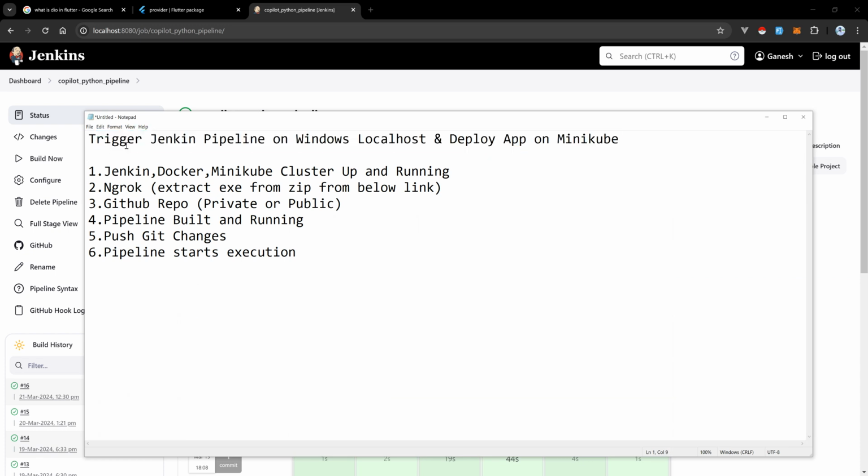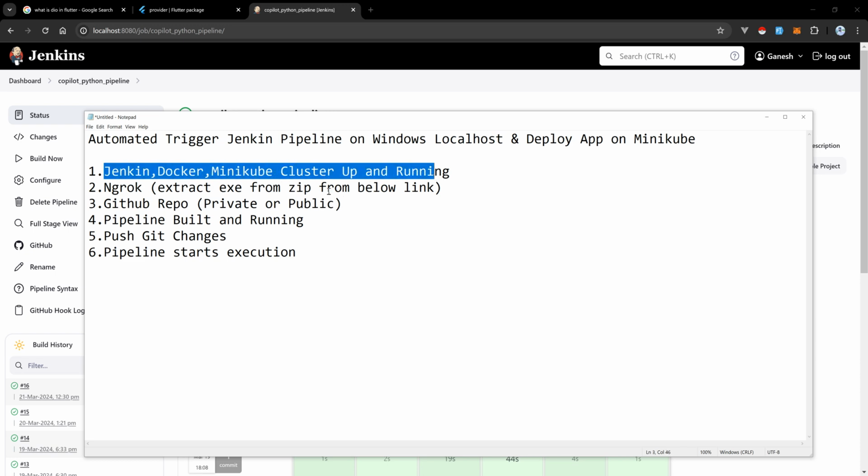This trigger will be automated. Automated means whenever you push to the GitHub repo, whenever there are changes in your Git, that automatic trigger will happen. There are certain videos, but localhost is not covered in any of them. So let's do it. You need Jenkins, Docker, and a Minikube cluster up and running. Make sure all these are installed.